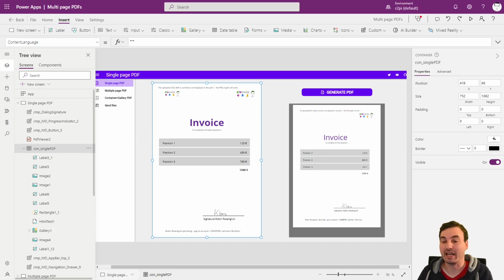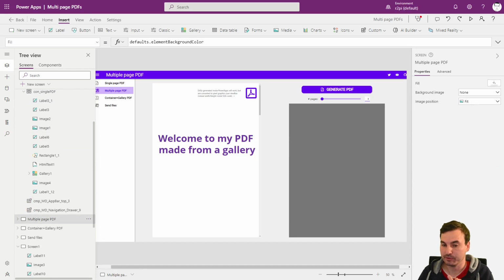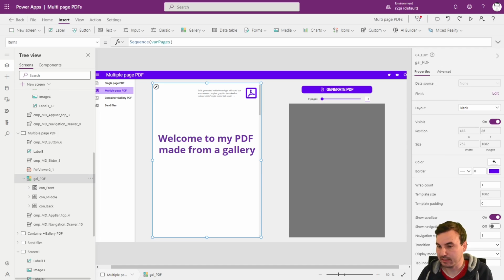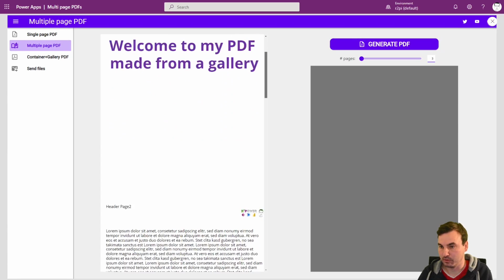So let's take a look at some more advanced stuff. Let's take a look at what we can do with galleries right here. So this is a gallery right here. Again, we are using a width of 752 pixels and a height of 1082 pixels again, and a template size of 1082 pixels. So each gallery entry or each card of the gallery will result in exactly one page again with the 20 pixel margin. So let's scroll through the PDF.